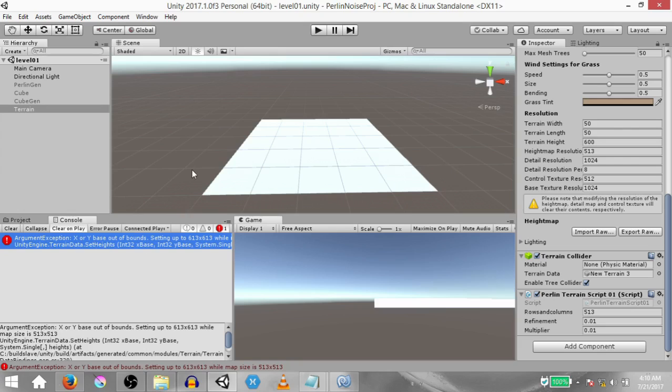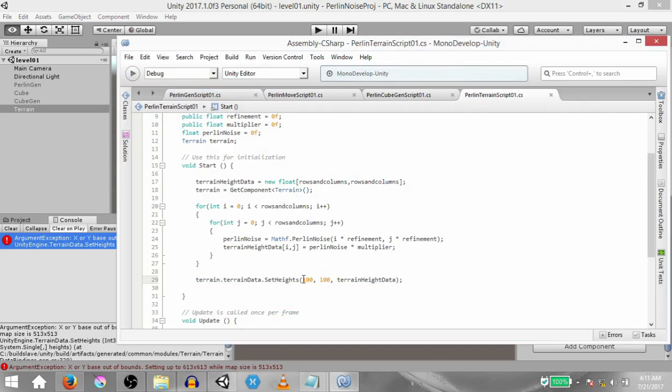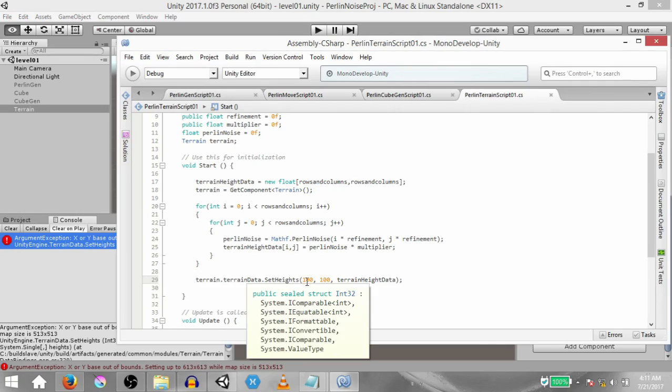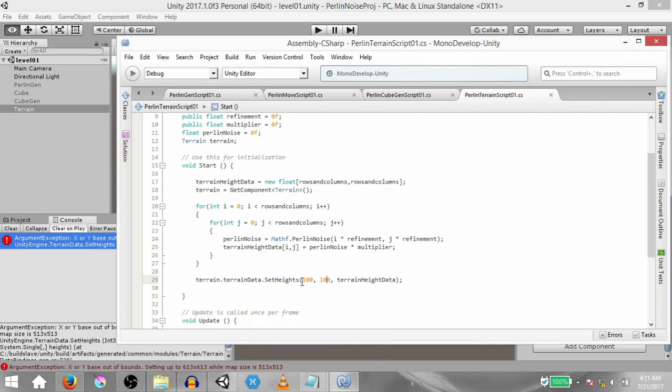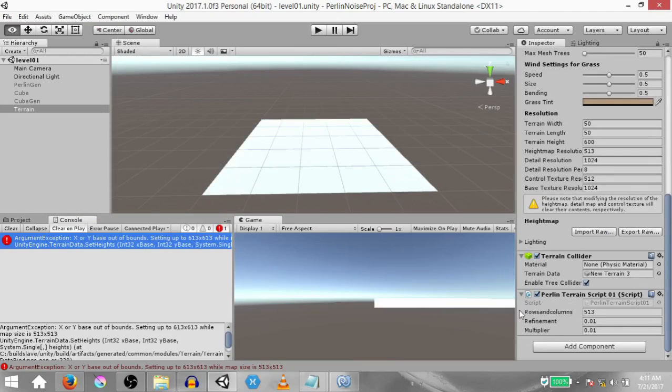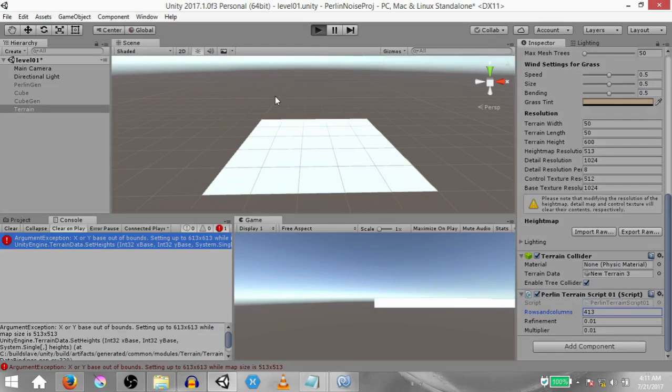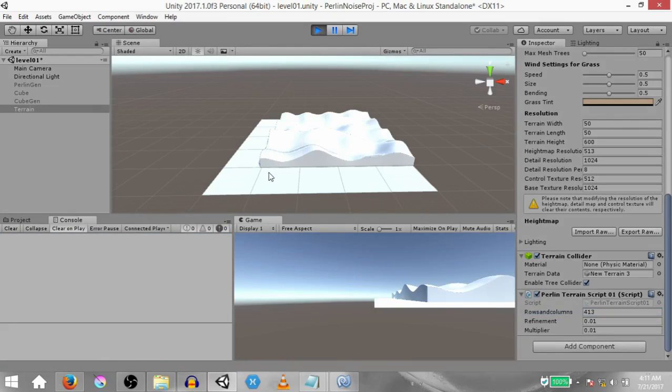So without going into too much detail about this, I'm just going to keep it simple. If you are setting x base and y base to anything other than 0, then make sure to reduce the size of the multidimensional array by that amount. So in our case, we have set x base and y base to 100, so we are going to reduce our multidimensional array size by 100. So change the value of rows and columns from 513 to 413 instead. And now when you hit play, as you can see, it works perfectly fine. It started from around this point and then went 413 in this direction and 413 in that direction.